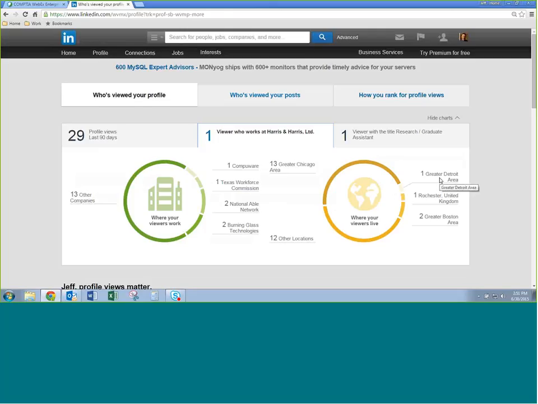People from the greater Detroit area for some reason. People from Boston are looking at my page. A couple of people from the company Burning Glass, some people from National Label, that kind of thing. This goes back to what I was talking about before. If they send a message to someone from Hewlett-Packard, or if they apply at Hewlett-Packard or something like that, they can check out these stats to see if people from Hewlett-Packard are looking at their page.